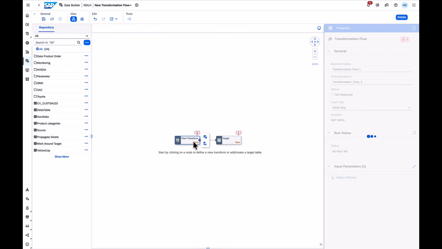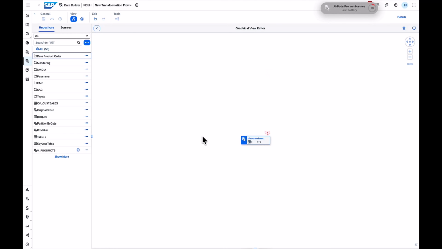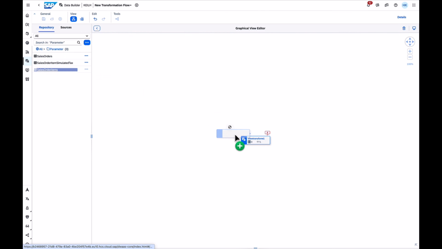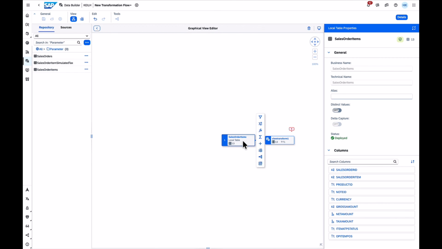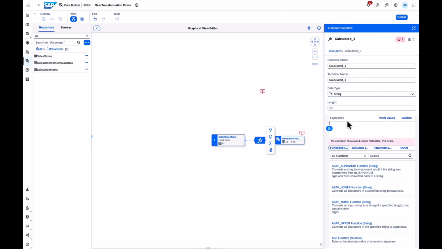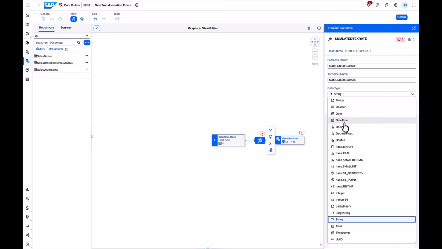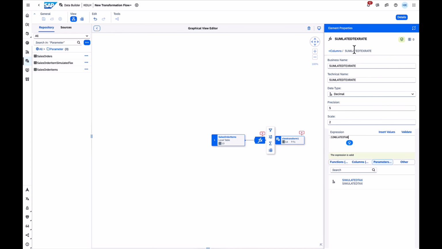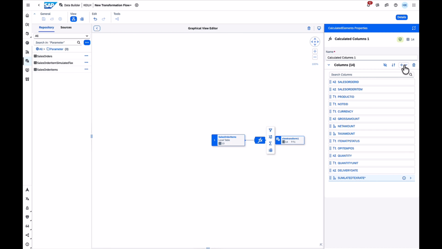This is now available, and if I create here a view transformation, for example, and pull in the sales order items, I can now use this as I can use it in views. For example, I can use it in calculations by creating a calculated column. The tax rate is just the decimal, so here I'm just going to fill in the value itself. It shows up under the parameter tab. Very simple. Validate.